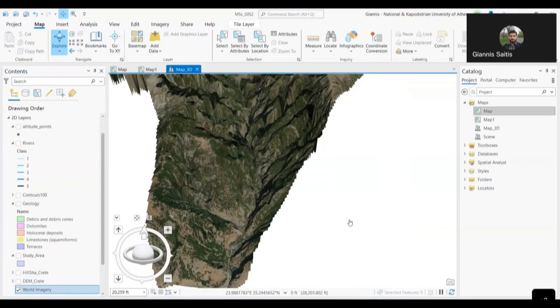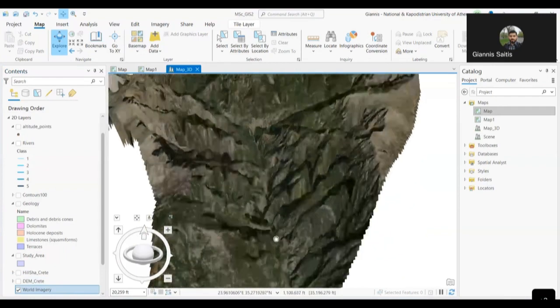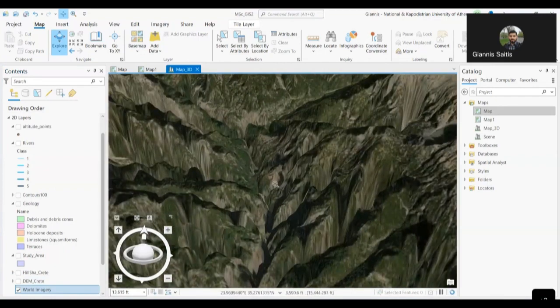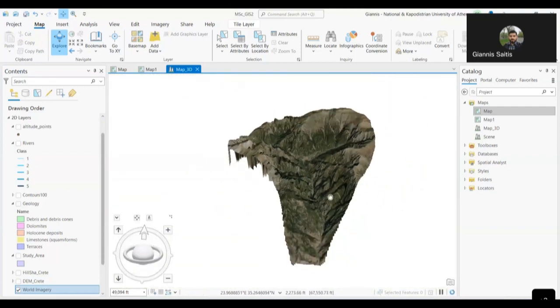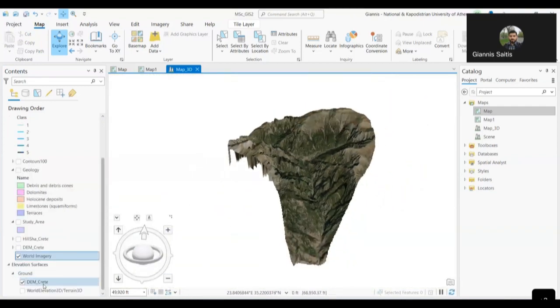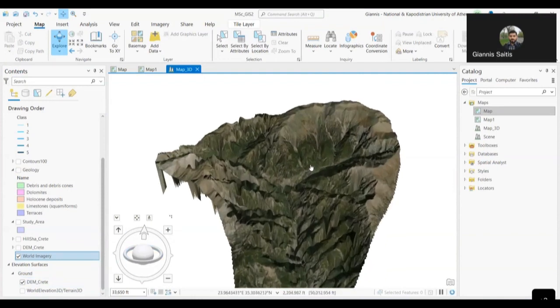So you see now it's more realistic. And because we have already created our own elevation surface and are not using the one from the GIS, you see our study area is very focused, and we work only on that.